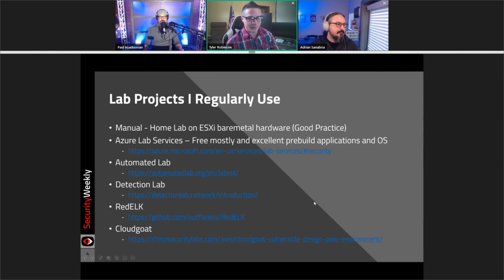Similar thing from the Outflank guys. Red Elk is more of an offensive detection environment. It allows you to see what your tools are doing, as well as if defenders have reported your binaries to VirusTotal, if it's being detected, what kind of indicators you're leaving, as well as some attribution pieces. And then CloudGoat is another one that builds vulnerable AWS environments.